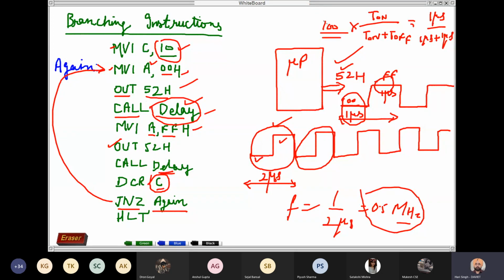What will be the value of this duty cycle in percentage? You have to multiply it with 100. What will be the duty cycle of this waveform? It will be 50%.